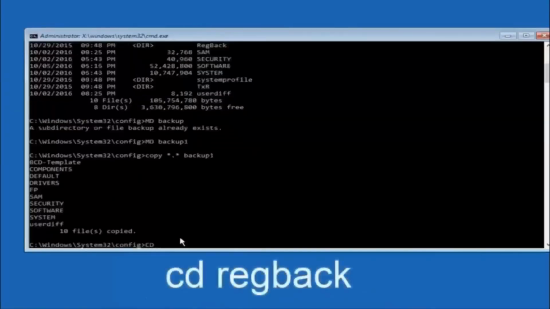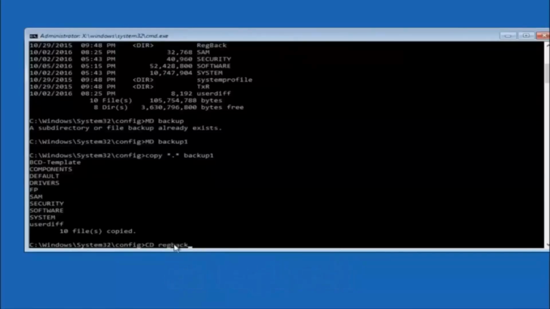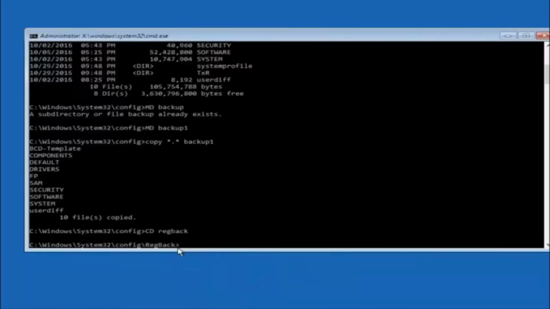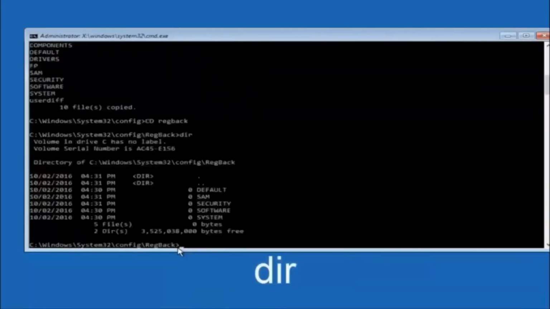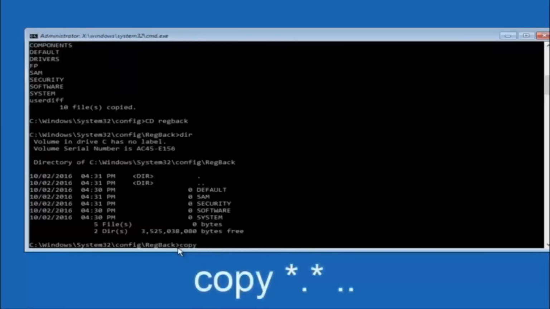Now you want to type cd regback, R-E-G-B-A-C-K, and then hit enter on your keyboard. Now that we are under the regback folder, you want to type dir again and then hit enter. At this point we're going to type copy again. So copy, space, star, dot, another star, space, and then two dots.